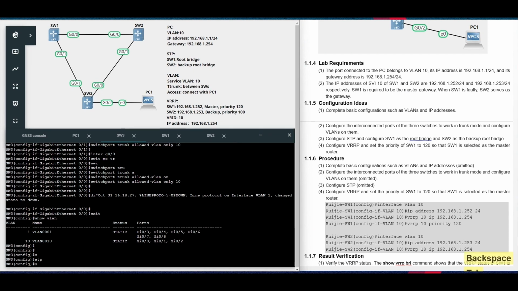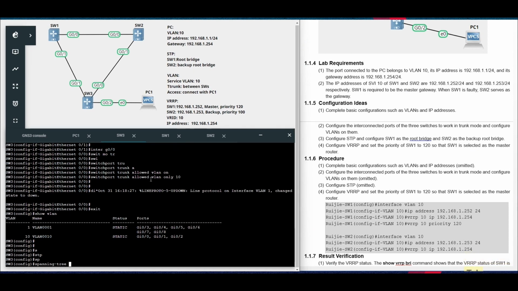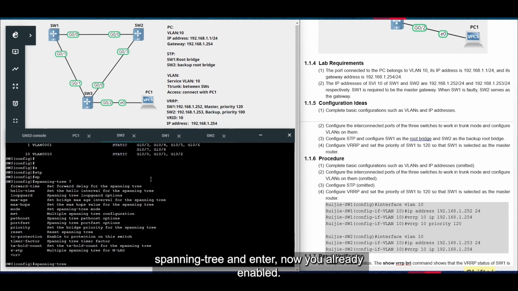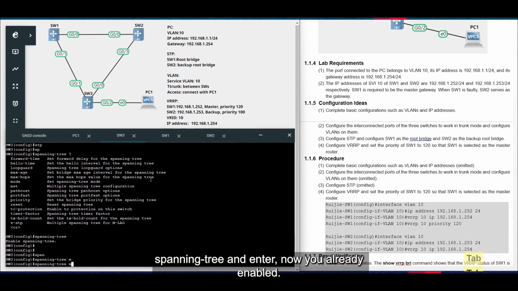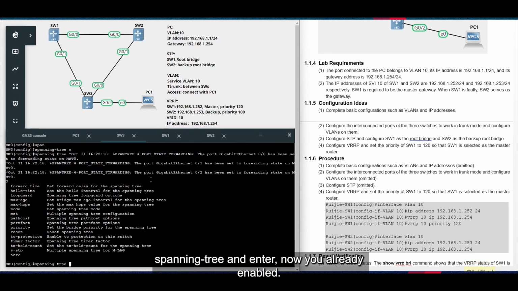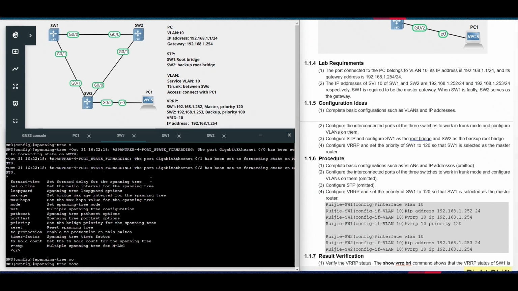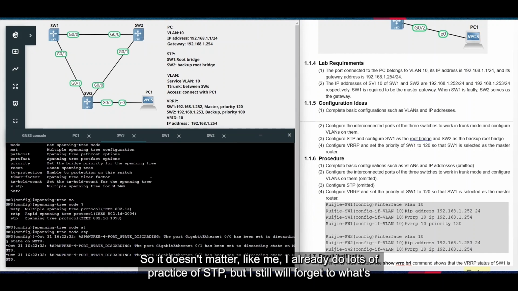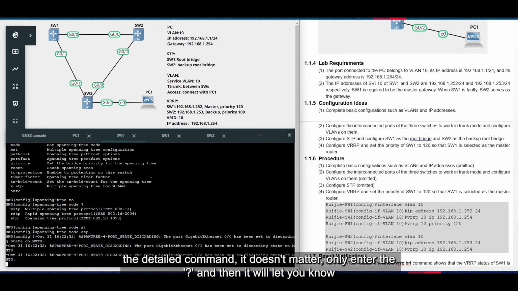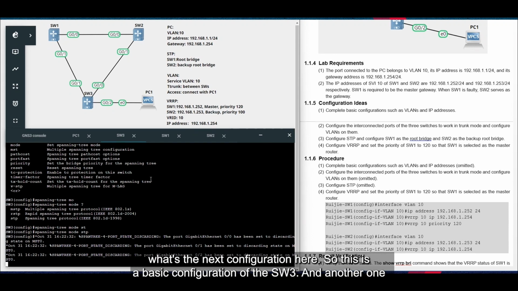Spanning-tree. Spanning-tree and enter. Now you already enabled it. And please set the mode to become mode. So it doesn't matter, like me, I already did lots of practice of STP, but I still forget what the detailed command is. It doesn't matter. Only enter the question mark and then the command will let you know what the next configuration is here. So this is the basic configuration of the S3.